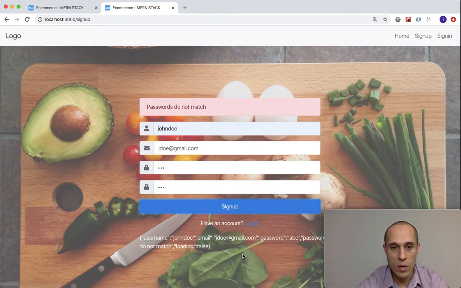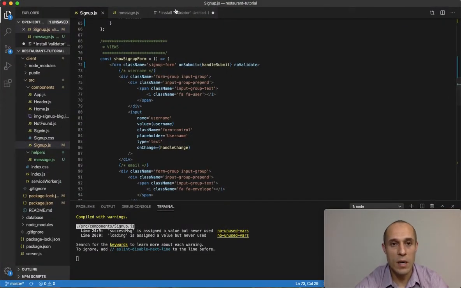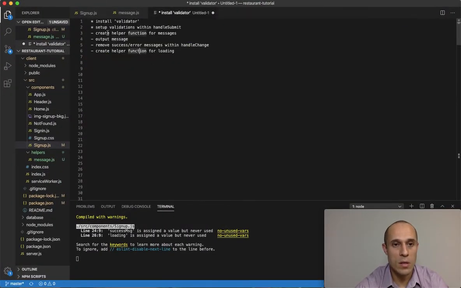Okay, that did not work. And the reason for that, I'll show you right now, is we can handle that right now. Well, actually, let me mark this here. Create helper function for messages.